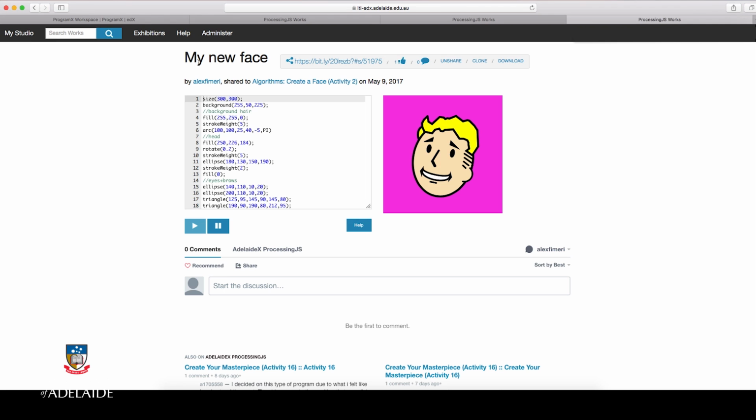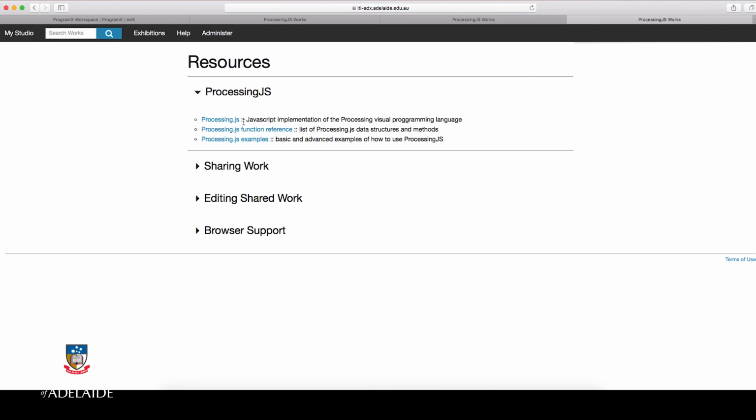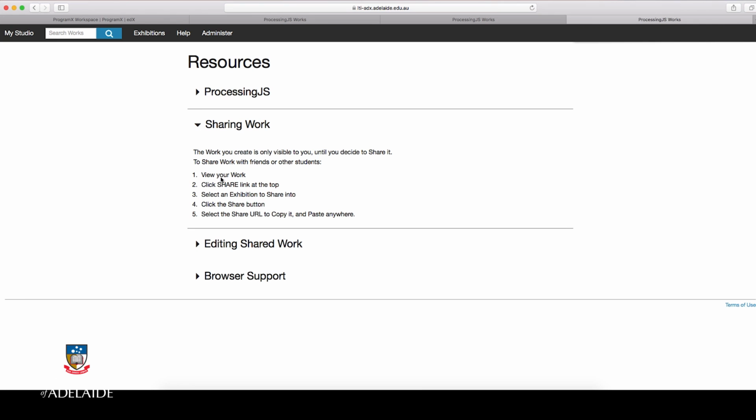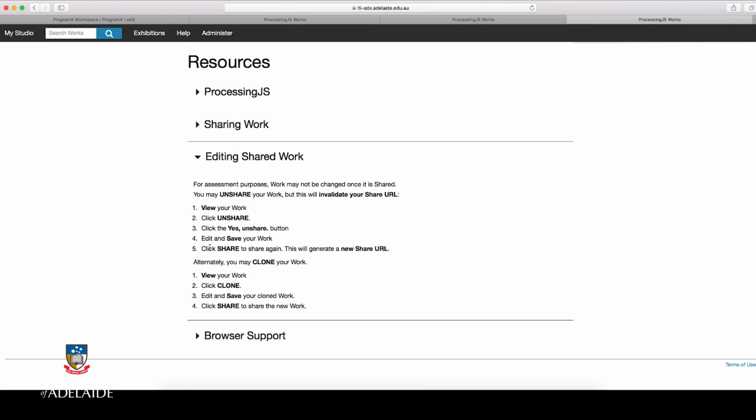If you need help with the Workspace, select the Help button. This will provide you with some useful support information. We hope you find the Workspace to be a useful area that assists you to put your newly learnt coding skills into action.